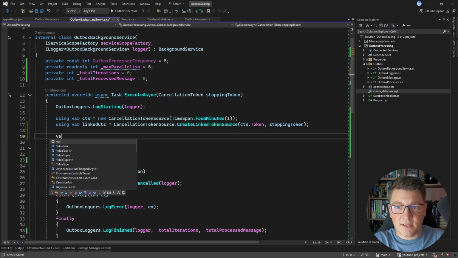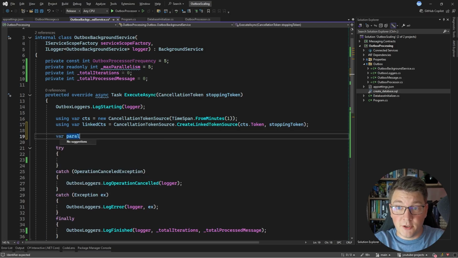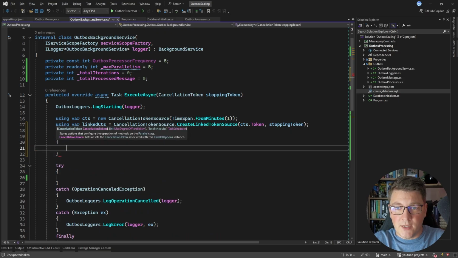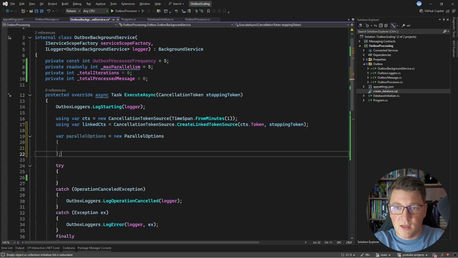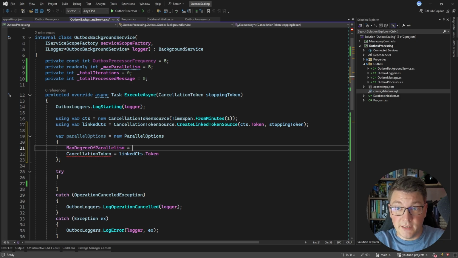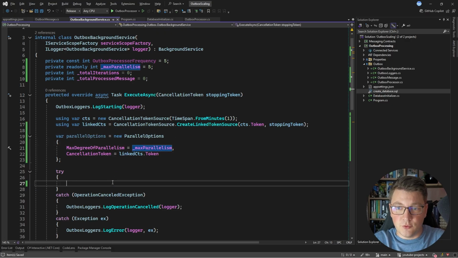Well, .NET has some excellent abstractions for parallel processing. And I'm going to create an instance of the ParallelOptions class, and here I want to set a few properties. One of those is the cancellation token for the threads that I want to run in parallel, and this is going to come from my linked cancellation token source. And then for the MaxDegreeOfParallelism, we have a variable that I'm going to set.